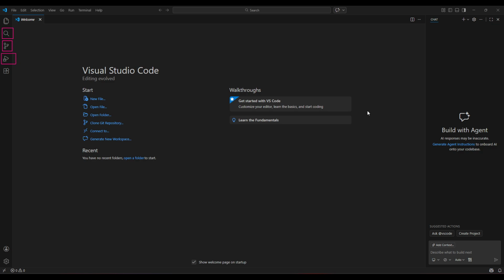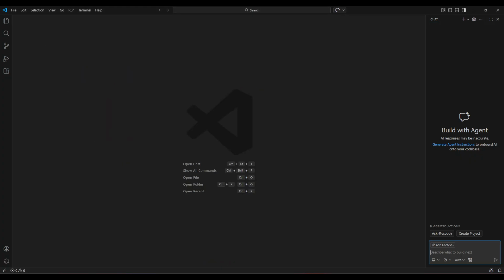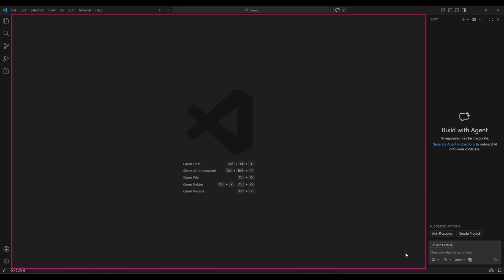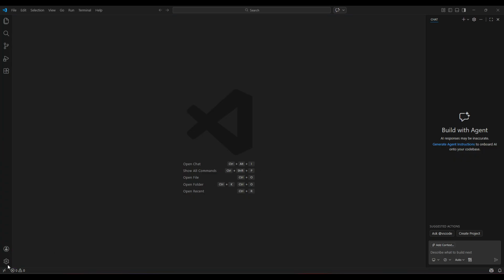This is the main area. I'll close this welcome window, and this is the area where you will write code, and at the bottom is the status bar. Just like Windows has a status bar at the bottom. This is the status bar with useful information. We'll see it later. VS Code is now installed and ready to use.